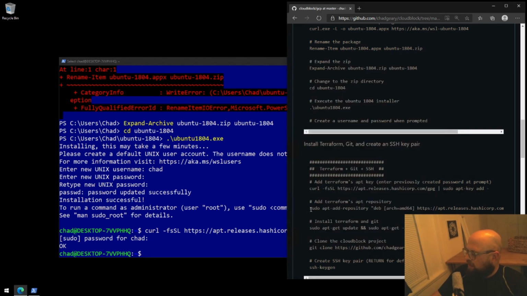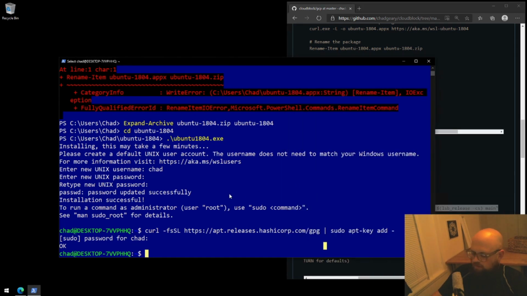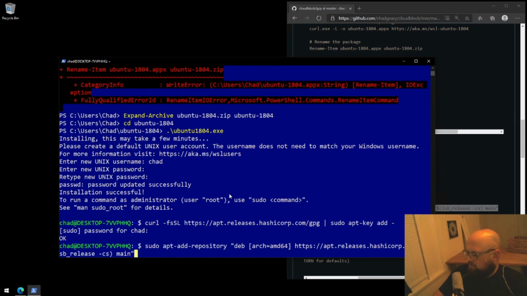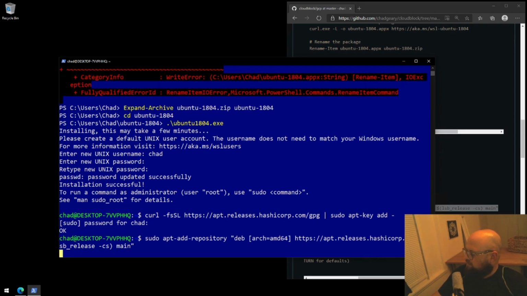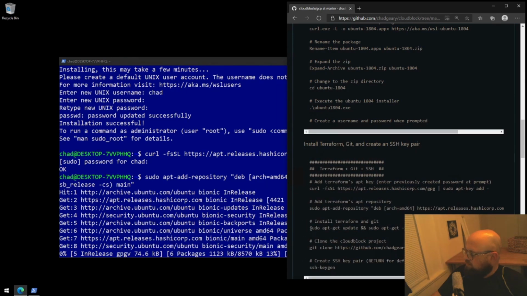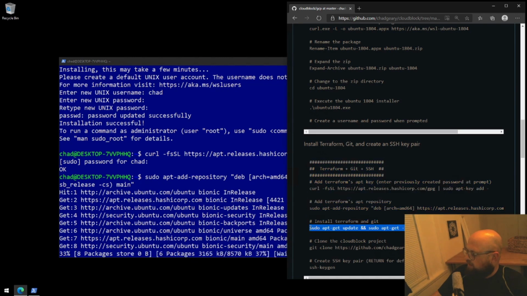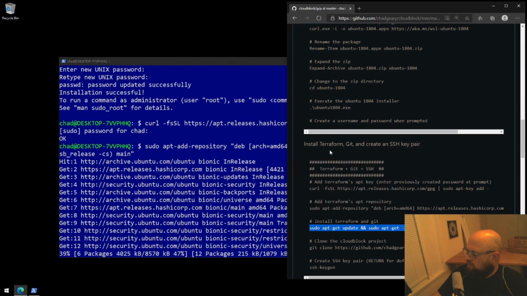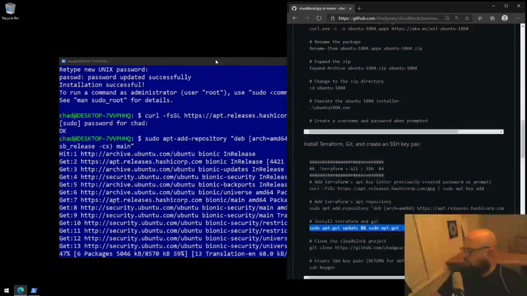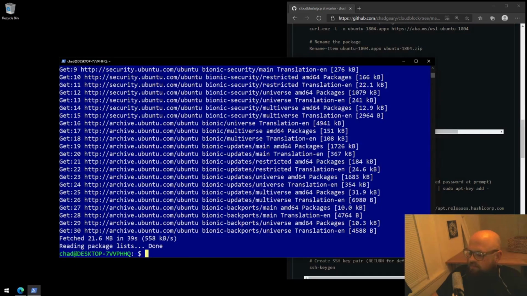Next, we need to add the Terraform repository. Terraform is created by a company called HashiCorp. Just a fun fact. While that's going, I'll highlight the next one. This shouldn't take too long. I'll be back when it's done.